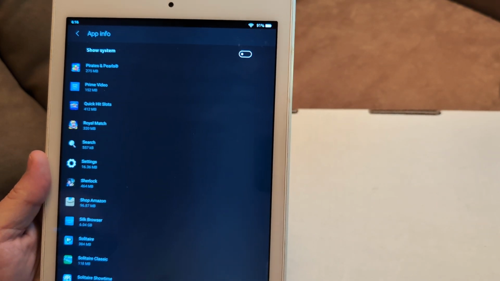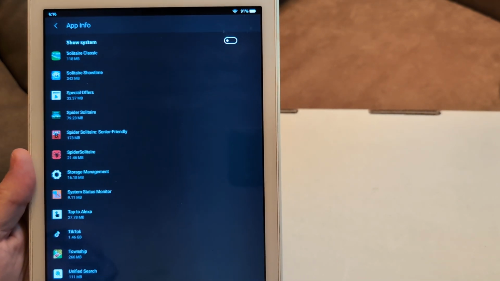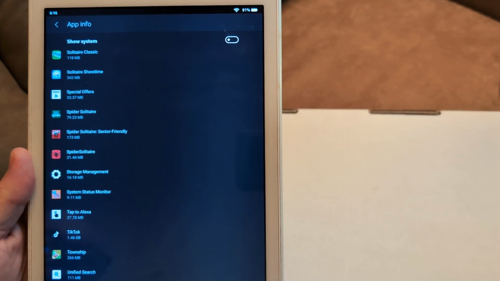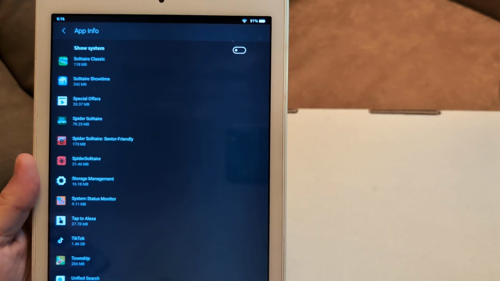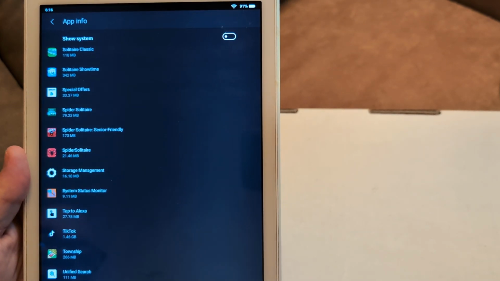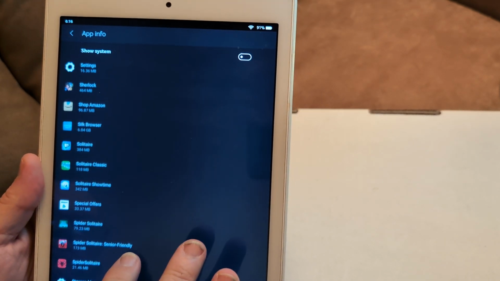Settings. Oh, by the way, while we're down here, if you see TikTok on your screen, this is a side point, and you never use it, go ahead and uninstall it. It takes a whopping 1 to 1.5 gigs. And plus, I don't like being spied on. So that's just a side note.